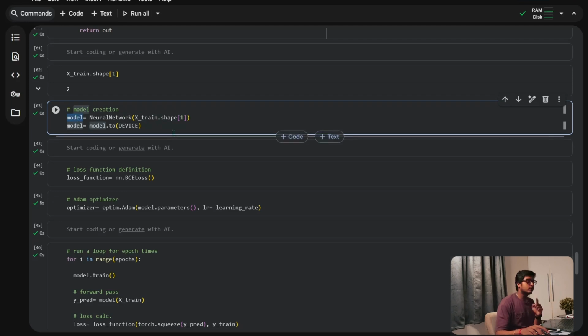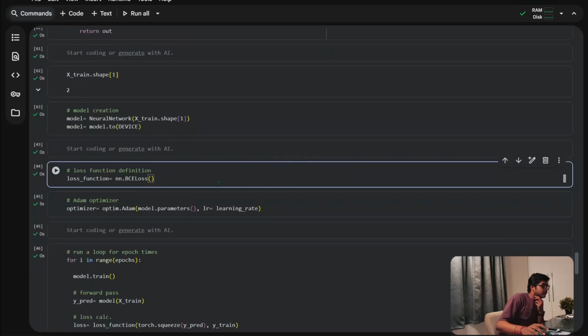Then we moved it to our device. Next we simply have our loss function definition as nn.BCELoss. So here, instead of coding our own loss, we are using the loss provided by this nn module, and that is how we are saving time.